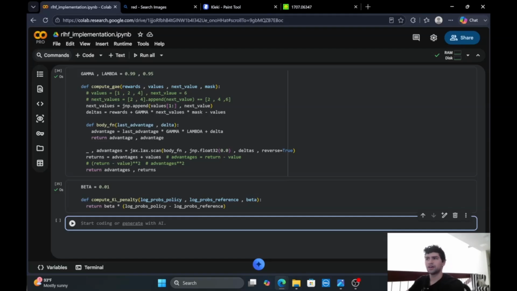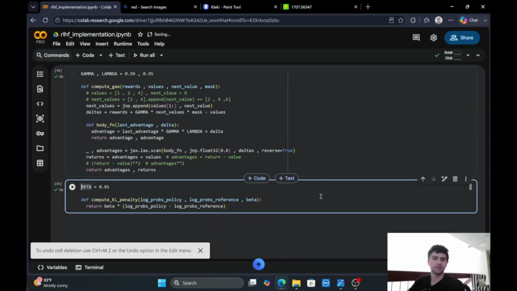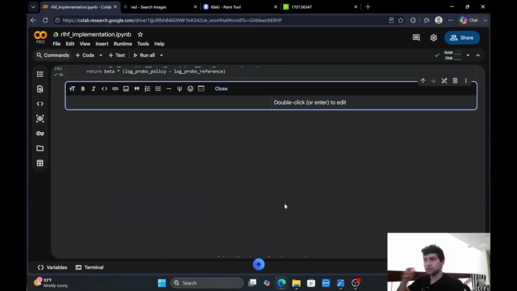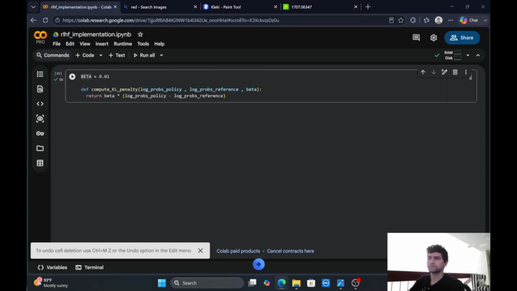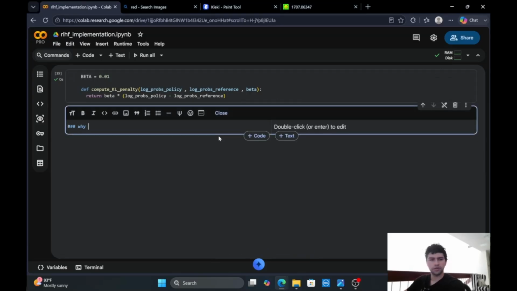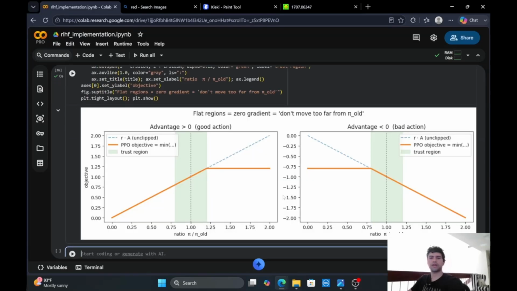And now what we're going to focus on is the actual clipped objective and the actual PPO loss and everything. So I have this code right here that shows basically why clipped. Why do we clip the objective? You guys probably have an intuition for this at this point.